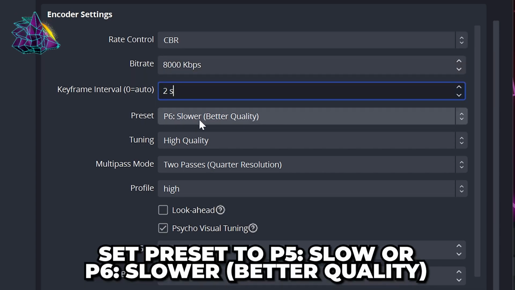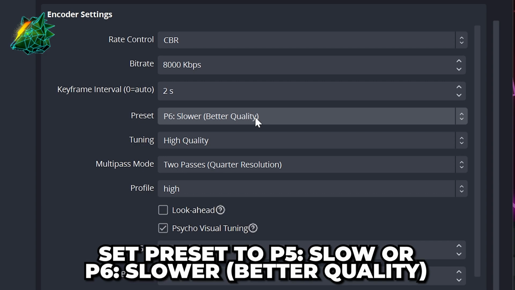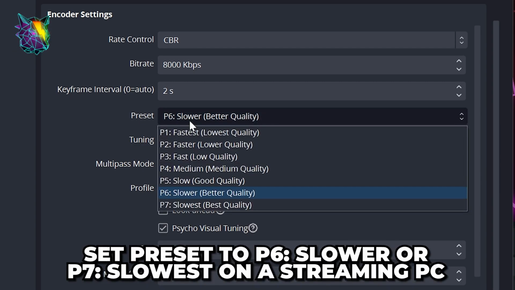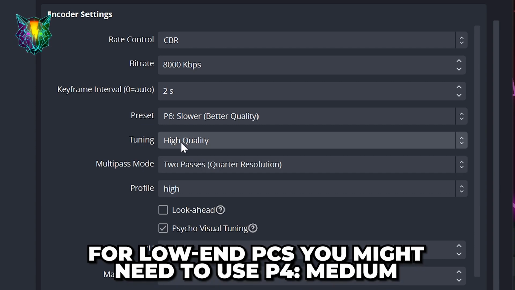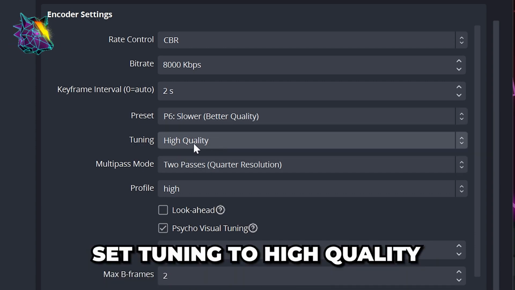For preset, use P5 slow or P6 slower if you're streaming and gaming on the same PC. If you're just streaming your camera or have a dedicated streaming PC, then use P6 slower or P7 slowest. If you have a low-end PC, then you may need to use medium. Set tuning to high quality.